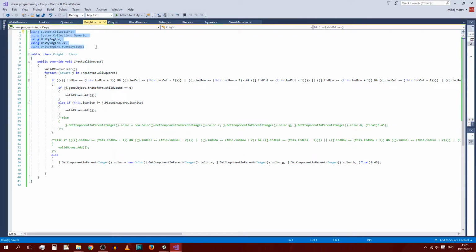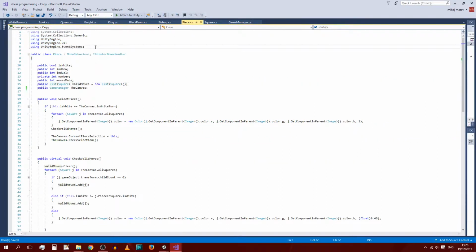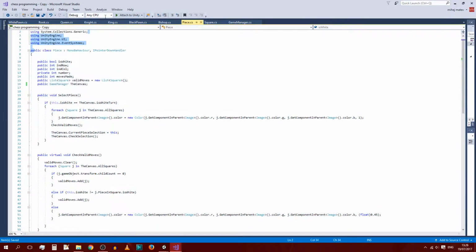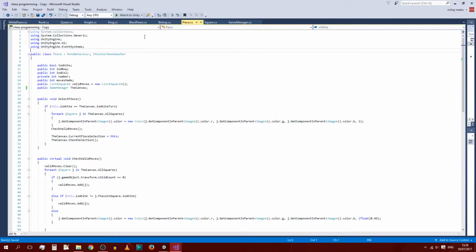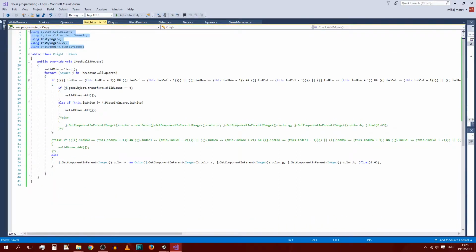Also notice that I have extra libraries or namespaces, whatever you want to call them, included in here, just like I have in the piece. They don't get inherited because this is the piece, not this. This isn't included in the piece. So you have to reinsert them, I guess. And then now we can move on to the pawns.